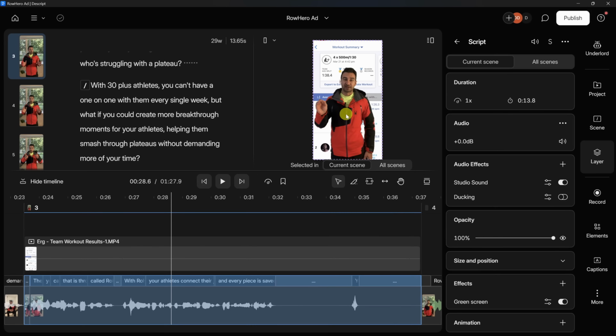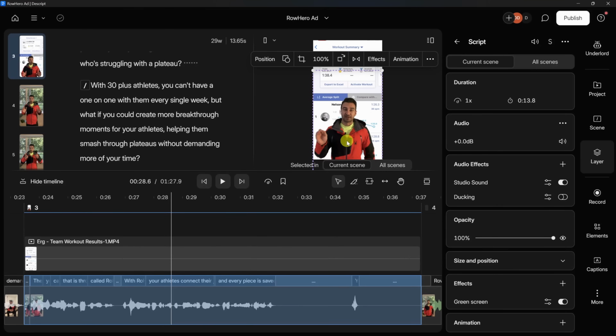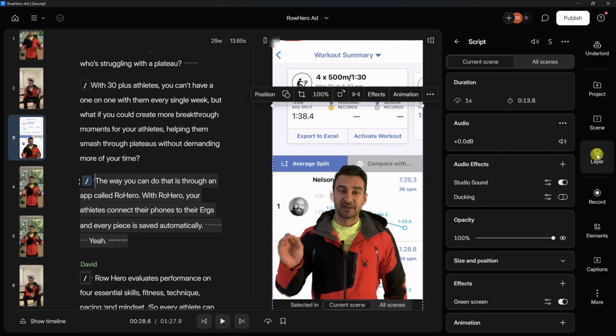Finally, I'm taking up too much of the frame, so let's select me in the canvas and drag me down so we see more of the product. Perfect. We're getting close with all of these techniques, but we're not quite there yet. Let's clean up our interface by hiding the timeline and also hiding the sidebar.